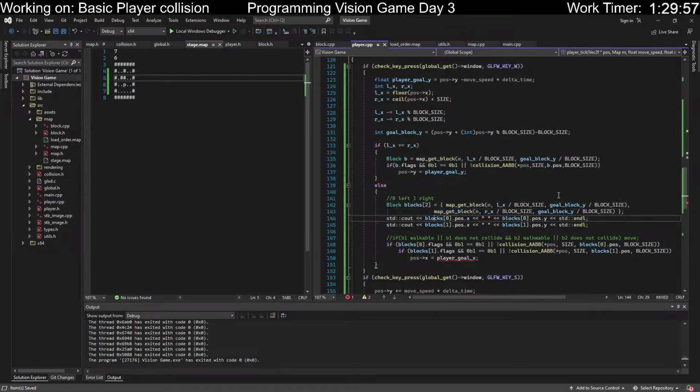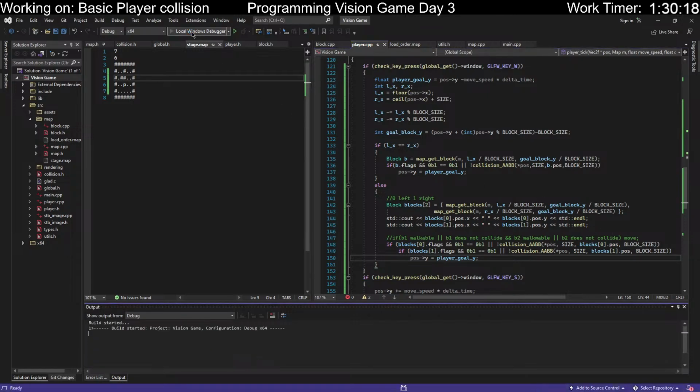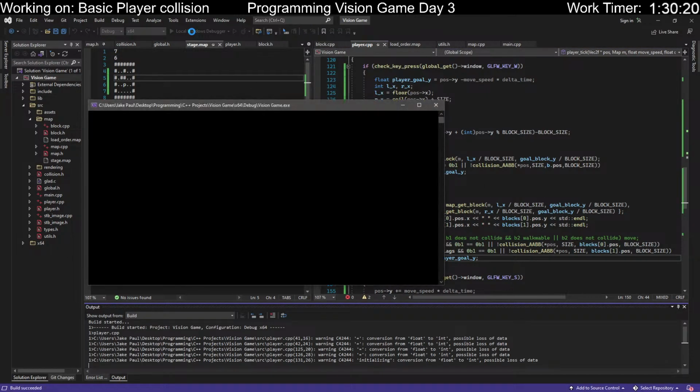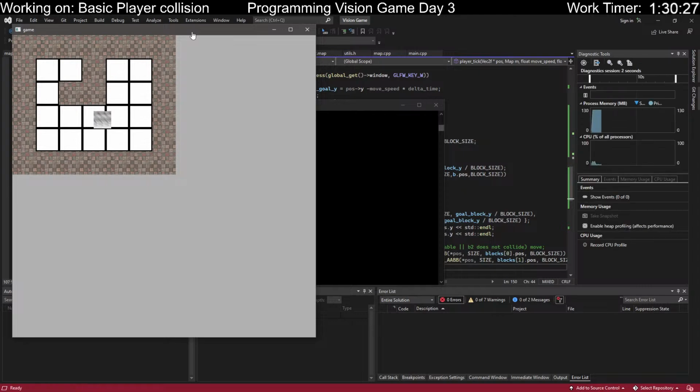Well, at least it's fixed now. Player or goal player what? Now this should work. Now including it should be done so. I was wondering why that was happening. Let's see, why is it going negative? Why is it doing that? There you go. Okay, well I'm still getting kind of snagged.